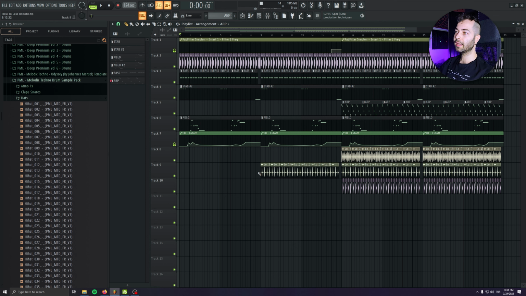Mostly I don't use this trick on the bass because I like my bass to be perfectly in pitch and consistent no matter what. I don't like pitch imperfections on my low end, because in this kind of track we want the low end to be so perfect, so tight. And then we will go to the leads now.